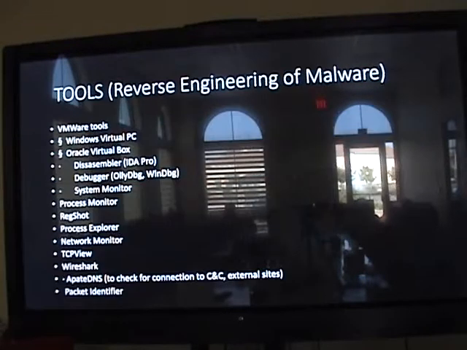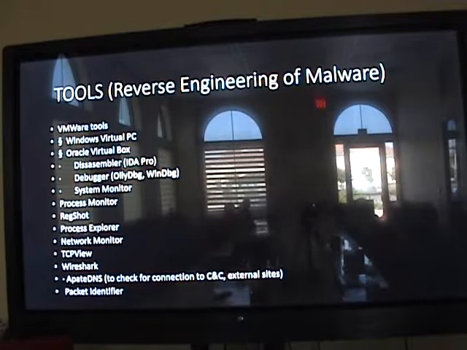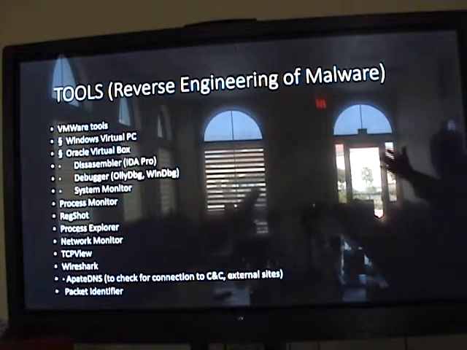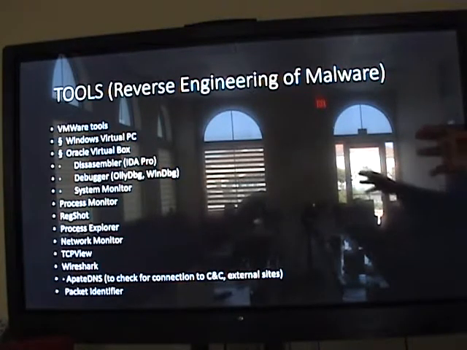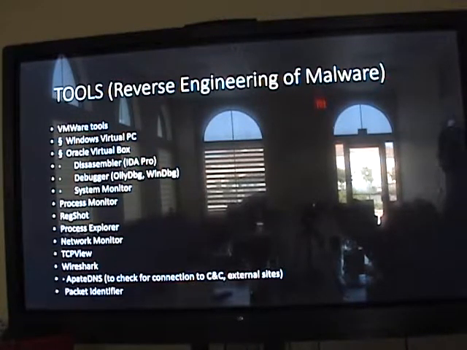Now, those are some of the tools that you can use. We'll use some of them next week. VMware is important, Oracle VirtualBox, or even Windows. The disassembler IDA Pro, OllyDbg is basically free, it's open source. Process Monitor, Process Explorer, Regshot is a tool that you can use. Wireshark to do a pre and a post, and then you compare.